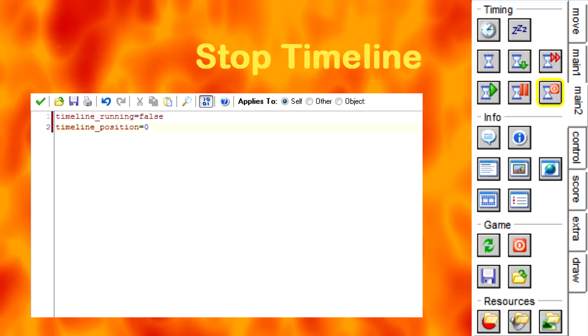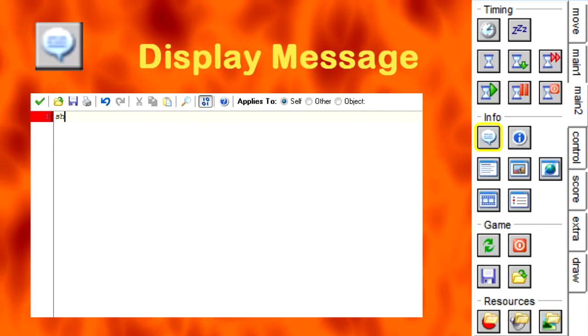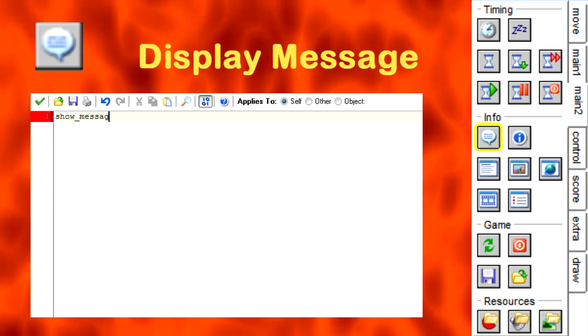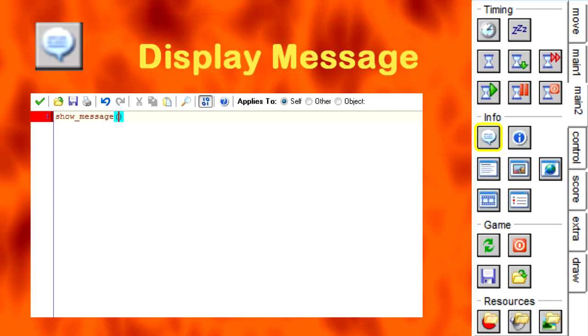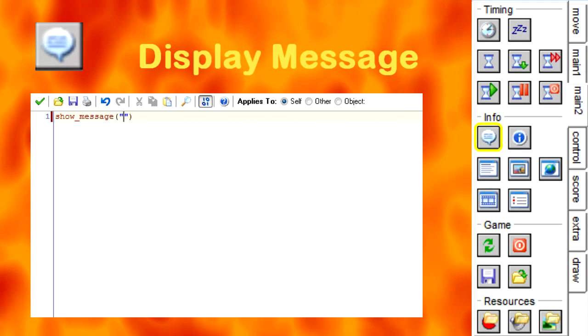For the display message icon, you would use the function show message, and in between the brackets, you would type down the message you want to show.